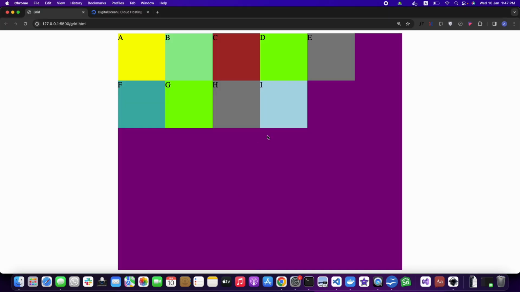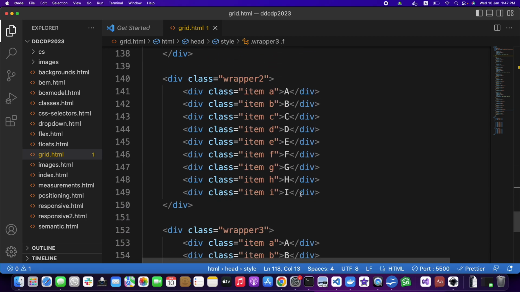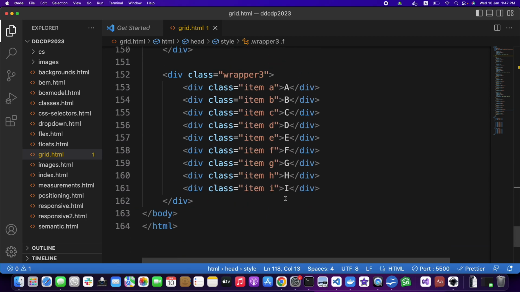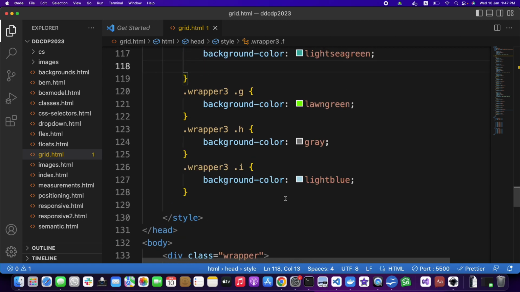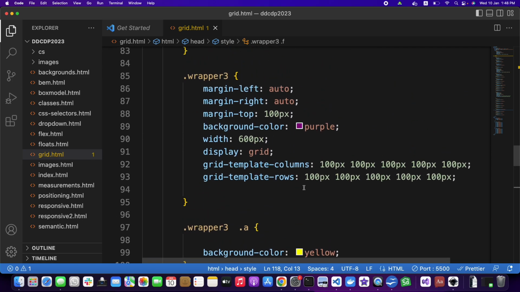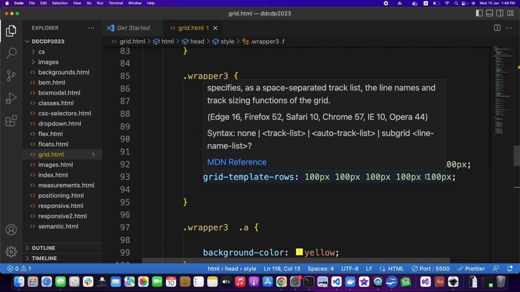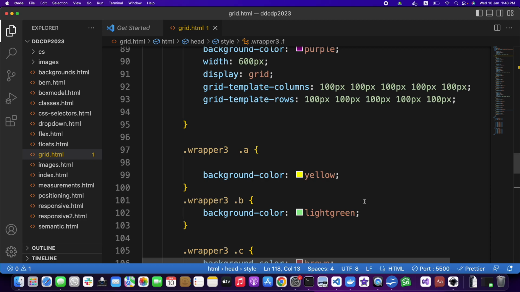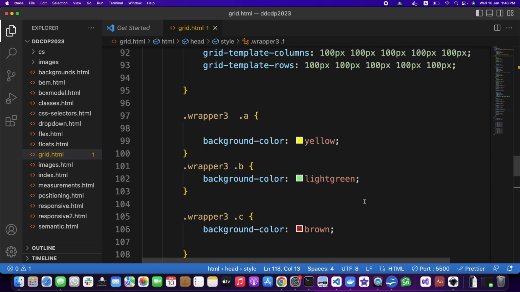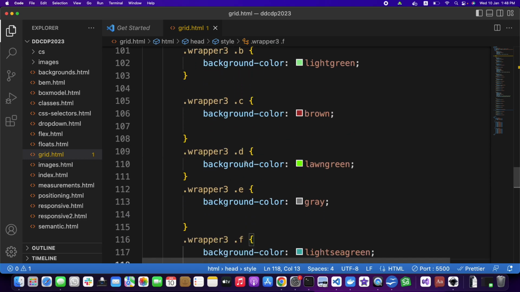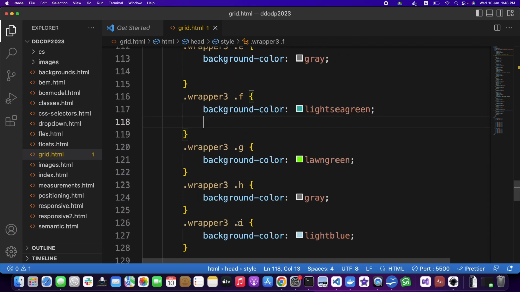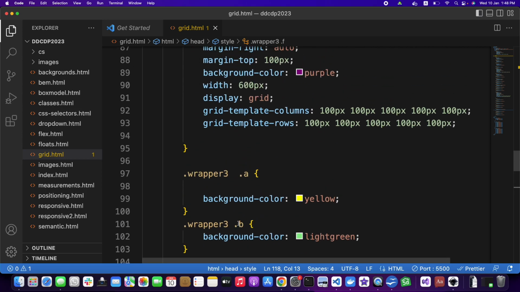Okay, what do you deduce from it? We have placed all the divs inside wrapper 3, this one, A B C D E F G. We have given it 1 2 3 4 5 columns and 1 2 3 4 5 rows. Okay, so how many items are there? 1 2 3 4 5 6 7 8 9 items we have, and we have 5 in one row.